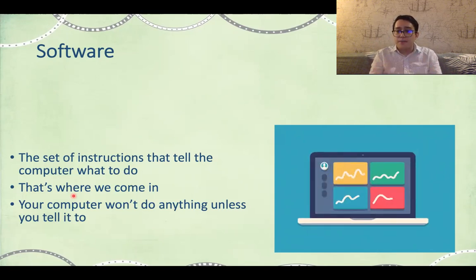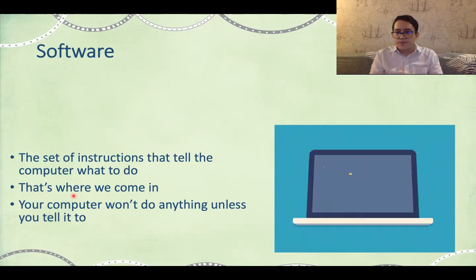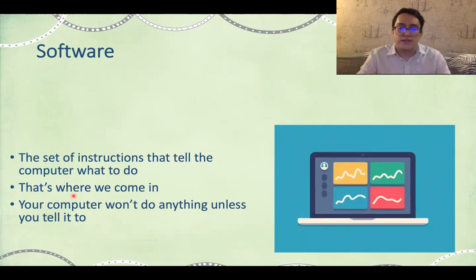So I tell my computer to play music, turn off music, play a movie, check social media, open a bank account or whatever. So you can use your laptop or computer to do many things. You are the one giving the orders, giving the instructions.